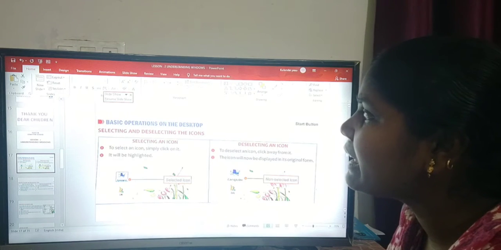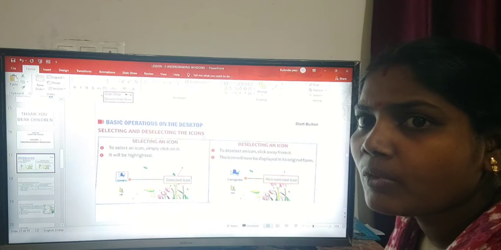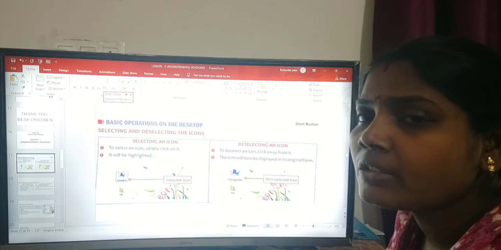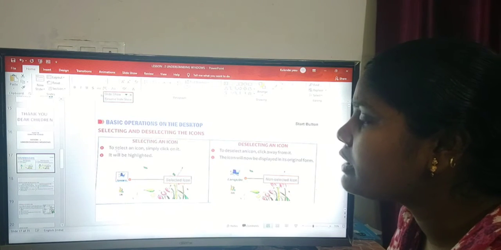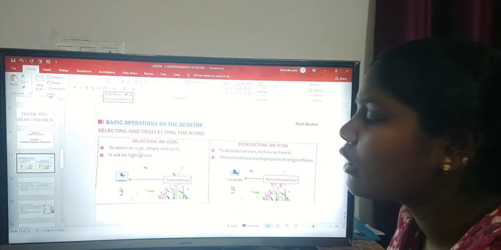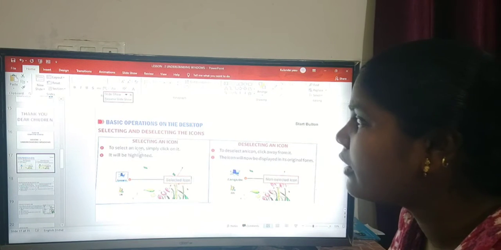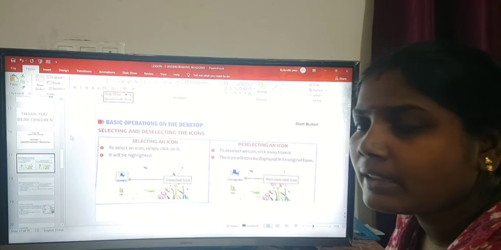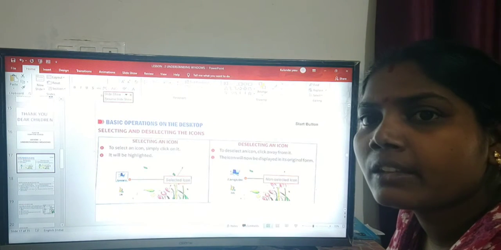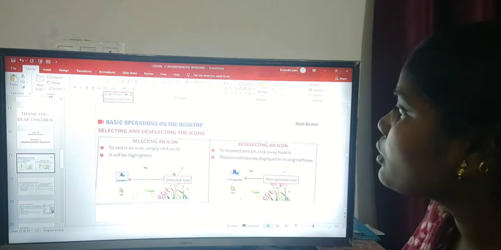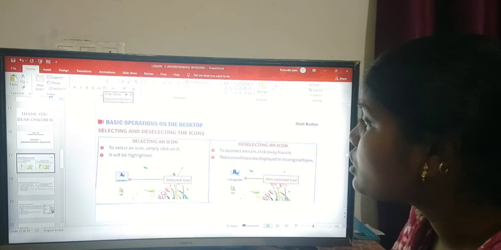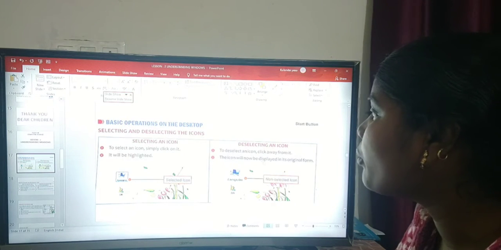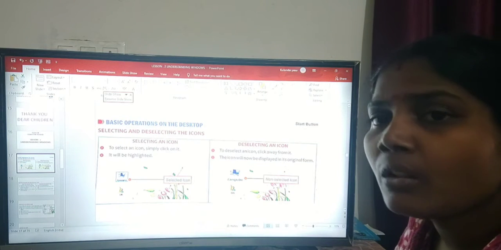Selecting and deselecting the icons. How to select the icons and how to deselect the icons, that we are going to do now. To select an icon, simply click on it. Then it will be highlighted, meaning it is selected. To deselect an icon, click away from it. The icon will now be displayed in its original form.